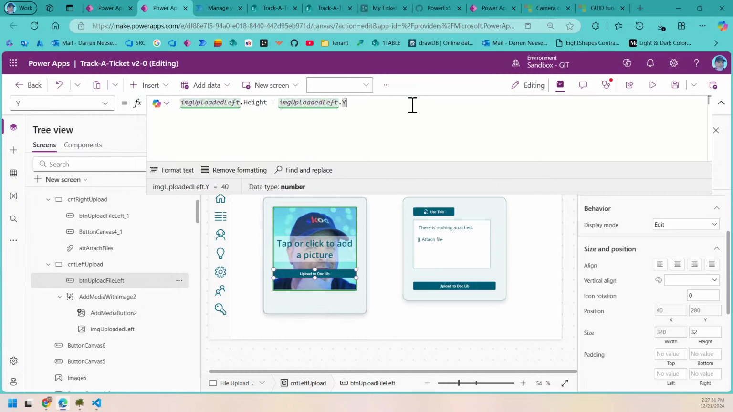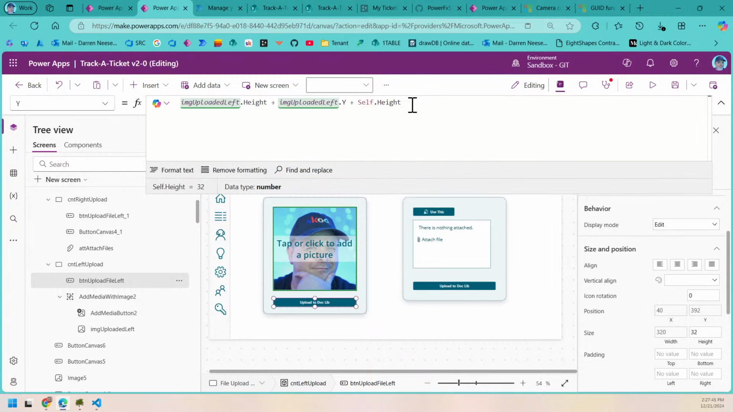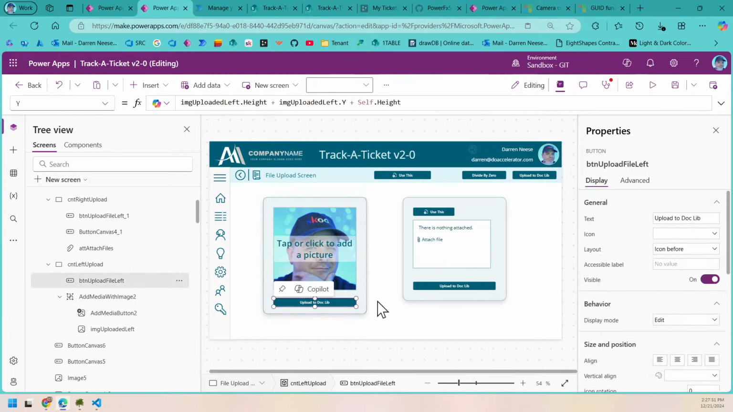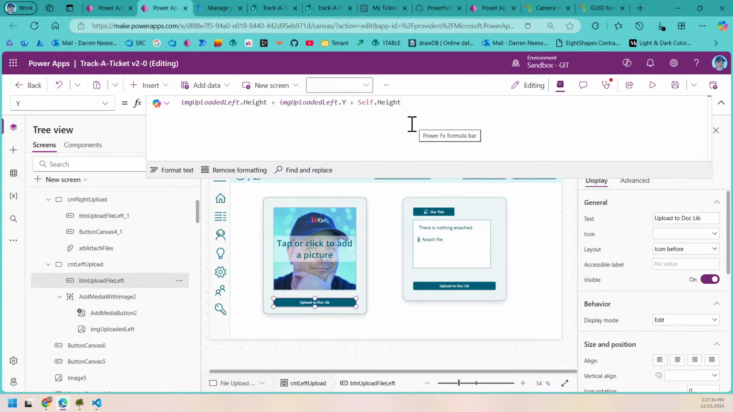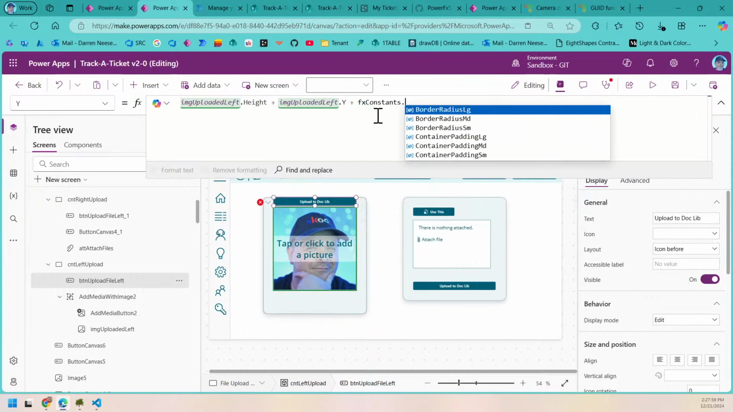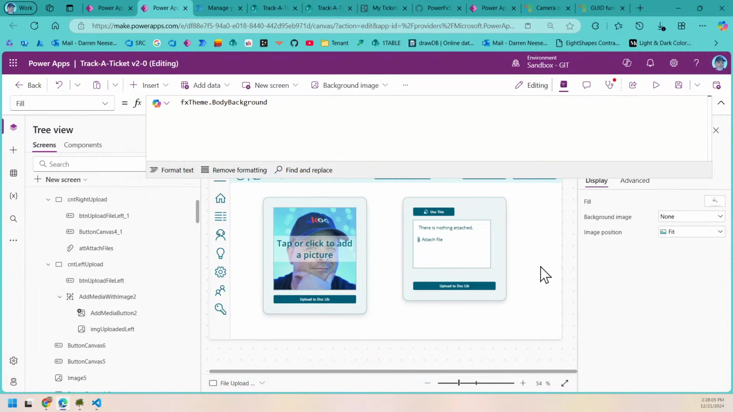Height, the Y. Add. Then we'll add self.height. Now I think we should use the FX constants and use a medium there. Okay. Very nice.